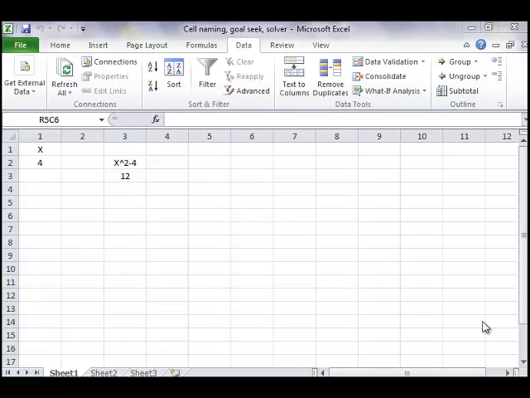So for this video, I'm going to show you how to use goal seek to solve an equation. In the last video, if you saw it, we set up these equations in these cells so that we named our cell, the cell that the 4 is in, row 2, column 1, is named X. And over here, our formula is equal to x squared minus 4, with a value of x equals 4.